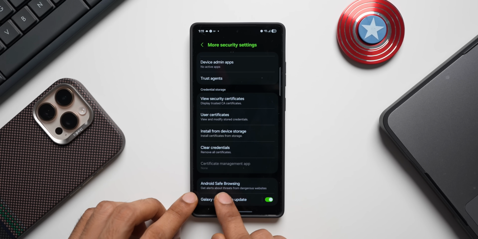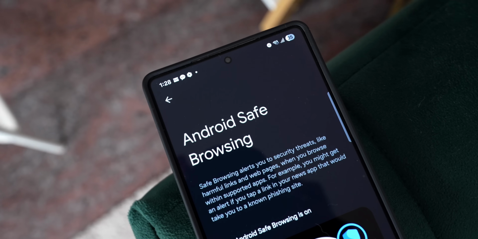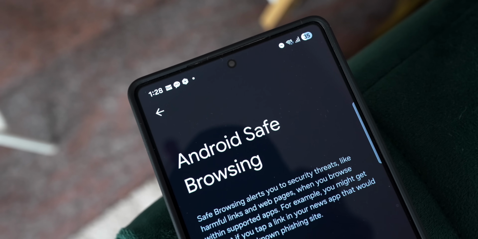Next, under security and privacy, tap on more security settings and scroll all the way down. You will see this feature called Android Safe Browsing. You will get alerts about threats from dangerous websites. Go ahead and enable this feature as well.